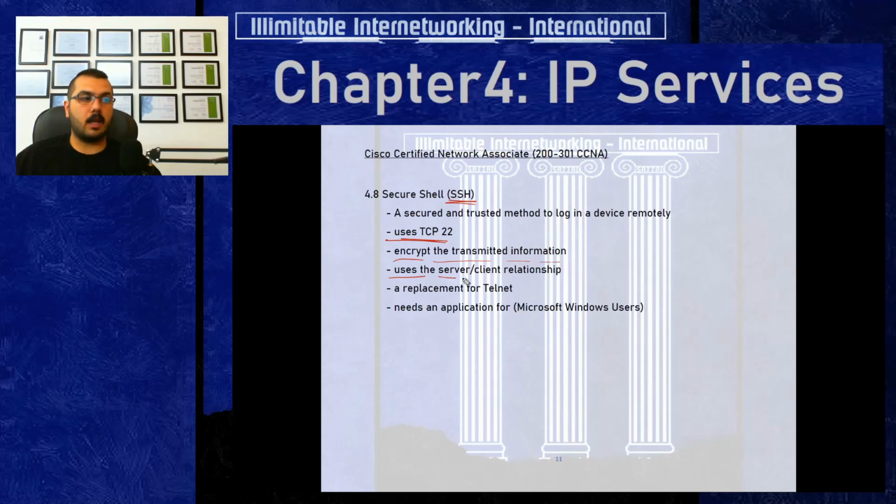It uses the server and client relationship. You will need to enable SSH in the router remotely, and you will be the client trying to access this device. So this is the relationship between you and this one. It's a replacement for Telnet. We have talked about it, but in Microsoft Windows, I also mentioned in chapter 1 that you will need to install an application in your Windows device if you are using the Windows operating system to be able to use SSH.